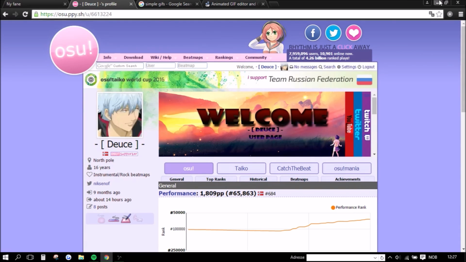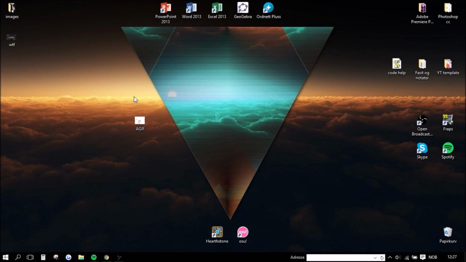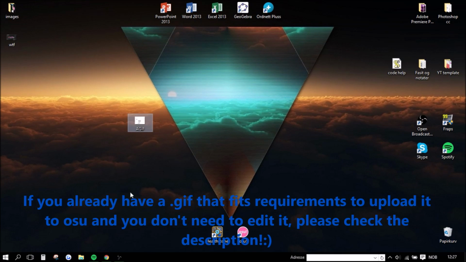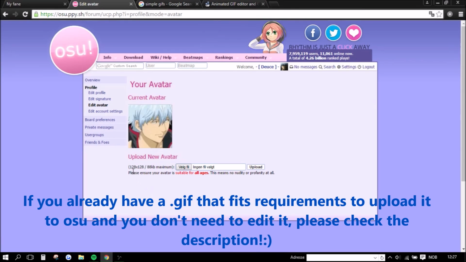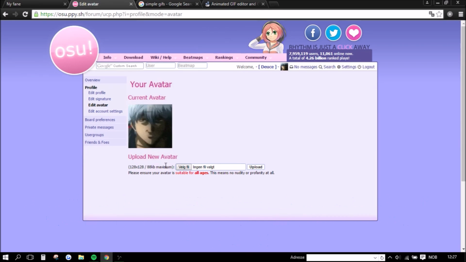So we're not going to use any tools, no Photoshop or Adobe Premiere Pro or something. All you need is a GIF. And then we're going to resize the GIF, make it smaller so it fits Ozu's requirements, and the requirements is 128 by 128 pixels and 88 kilobytes maximum.